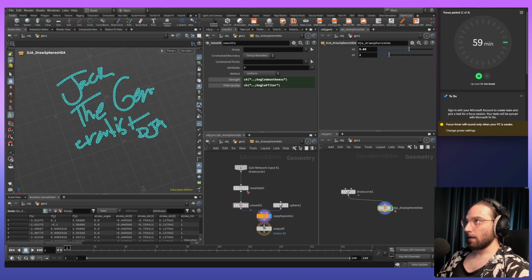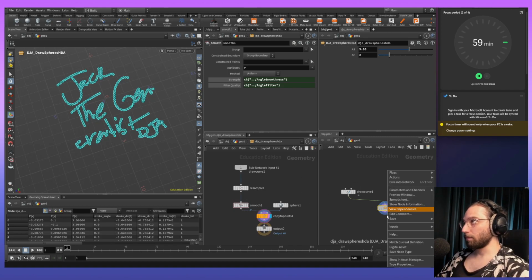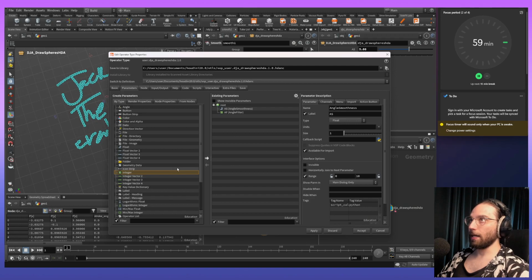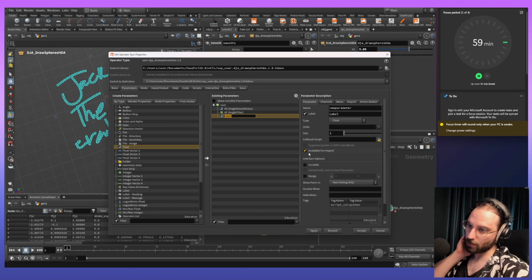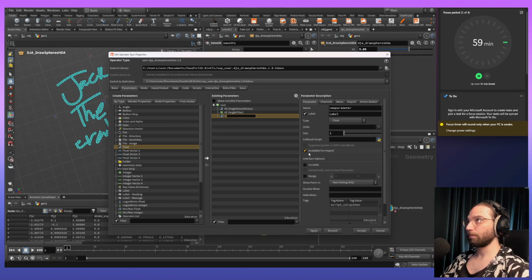So let's also add one more. We will add a type property, and we will add a float again, and just drag and drop it right there. Let's change the label to something that says density. So we'll go with D, and we'll also call it density.